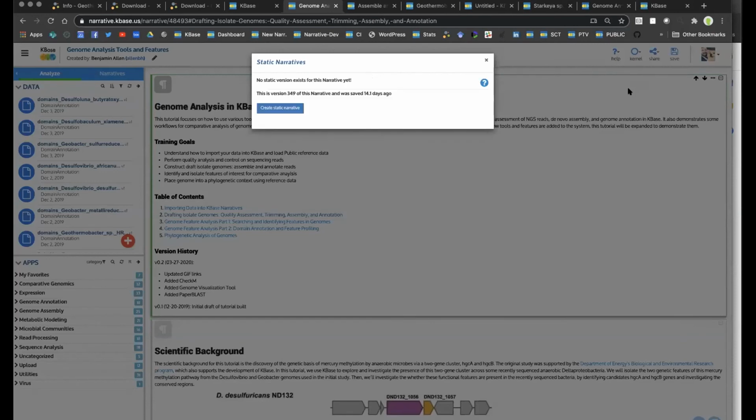So I'm just going to click Manage Static Narratives here. It says no static version for this narrative exists yet. Create static version. So I'm going to create a static version of this narrative here, live on the fly. And what it's going to do is give me a link to the HTML version of this narrative that is a snapshot of the whole narrative.